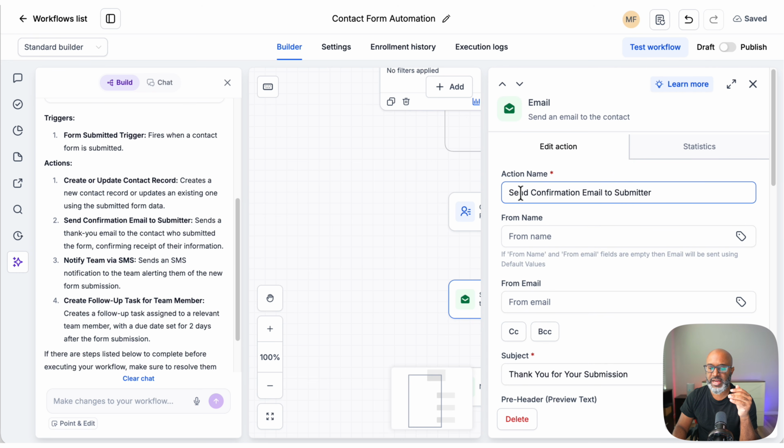Now, when it says send confirmation email to submitter, I want you to really know this. This is nothing more than just a title for the task, right? Like this isn't exactly what it's doing. You're configuring exactly what it's doing below. So I could rename this. I could change what this is. This is just a description. All right. The reason I bring that up is because I have had some other members of my community, and they were like, oh, what if it doesn't say exactly what I wanted to do? This is just a description.